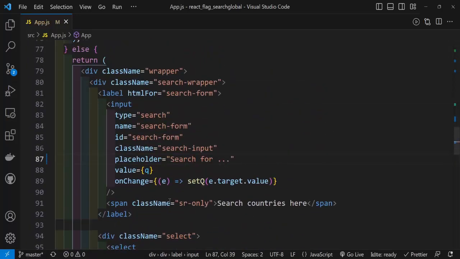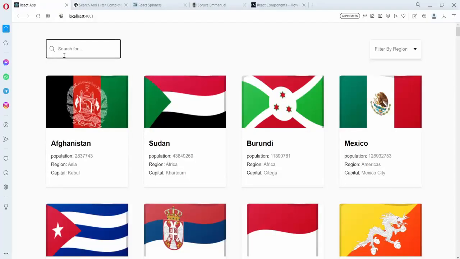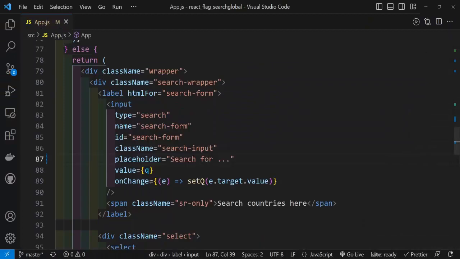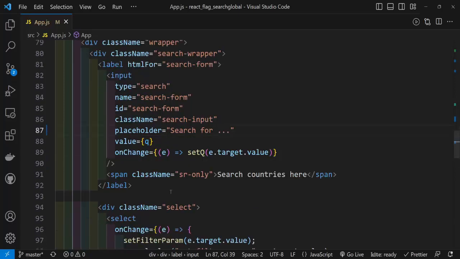Then the onChange event is doing a setQ with e.target.value. Whatever we type in the input box, it will be captured by this onChange, and then it will do a setQ. That means it will be storing it into the state variable. After that, we have search countries here.